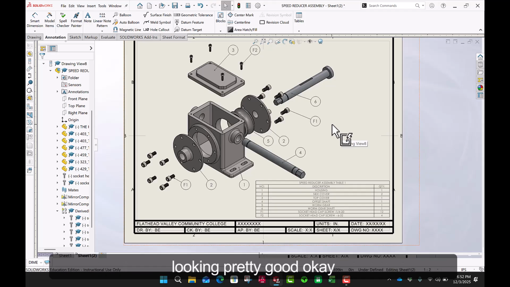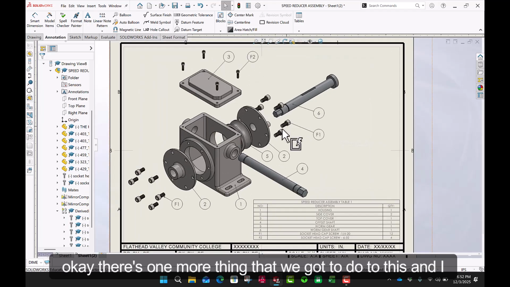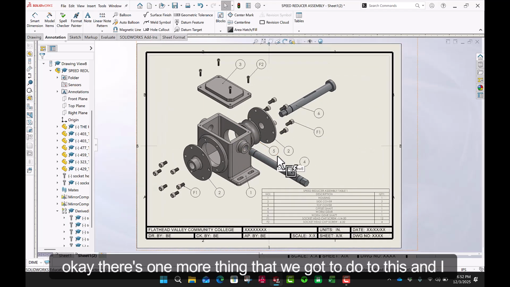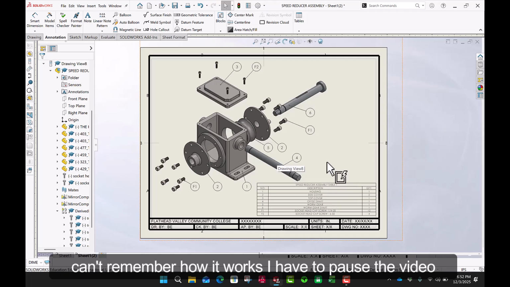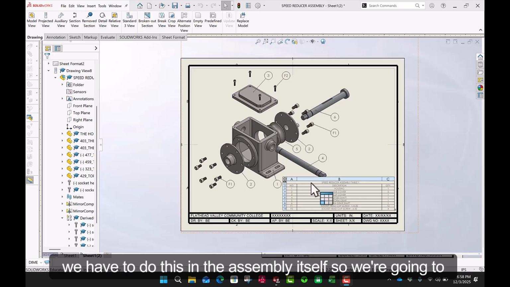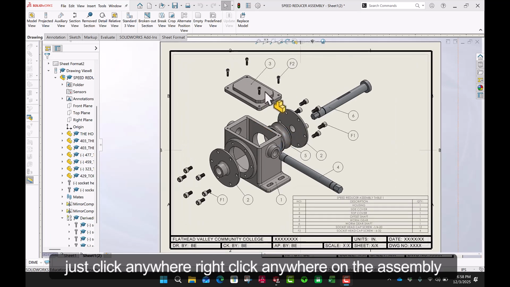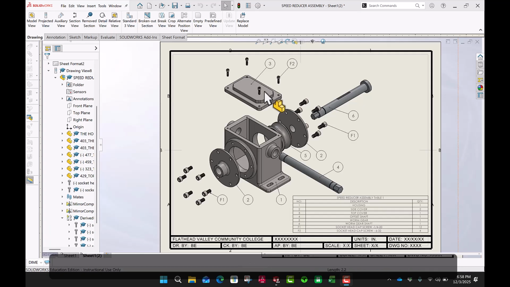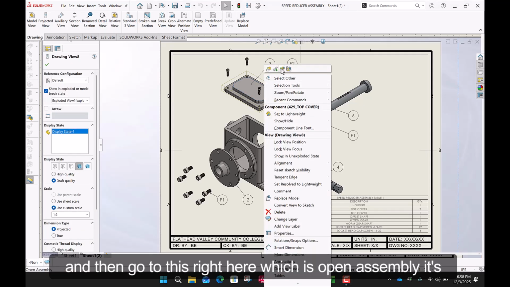Looking pretty good. Okay. There's one more thing that we got to do to this, and I can't remember how it works, so I have to pause the video again until we figure it out. Okay, so we have one more thing to do, and we have to do this in the assembly itself. So we're going to right-click anywhere on the assembly itself, and then go to this right here, which is Open Assembly.